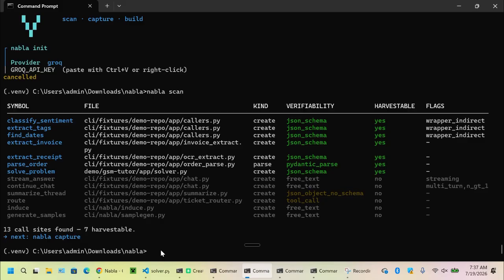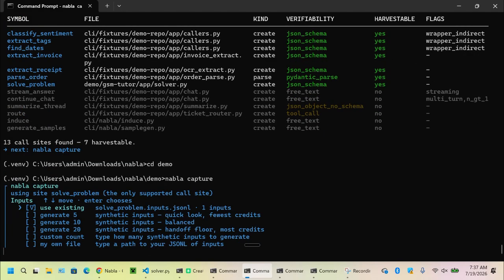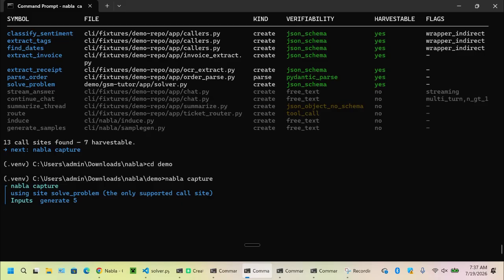I have a few other sample repos just scattered throughout just to test this parsing capability. But the one we're going to be focusing on today is a function called problem solver, which, as you saw before, calls OpenAI to solve a grade school math problem. So we're going to do Nabla capture. Now what this does is it captures relevant parameters and it generates a few relevant test cases in the event that no prompts have been run yet.